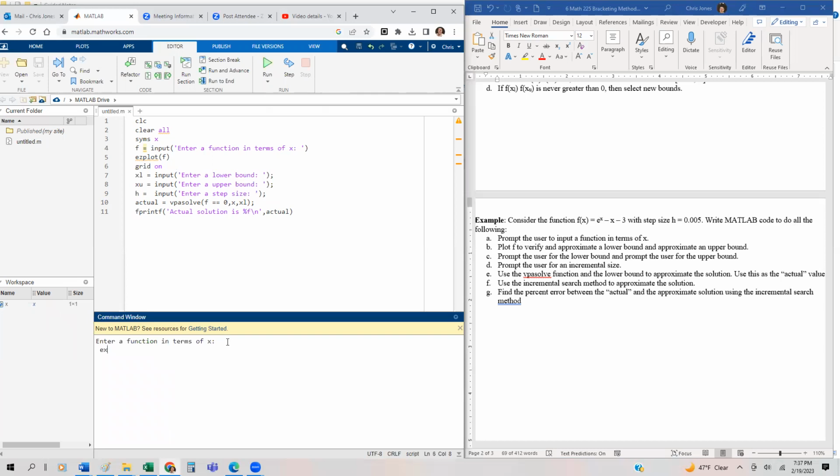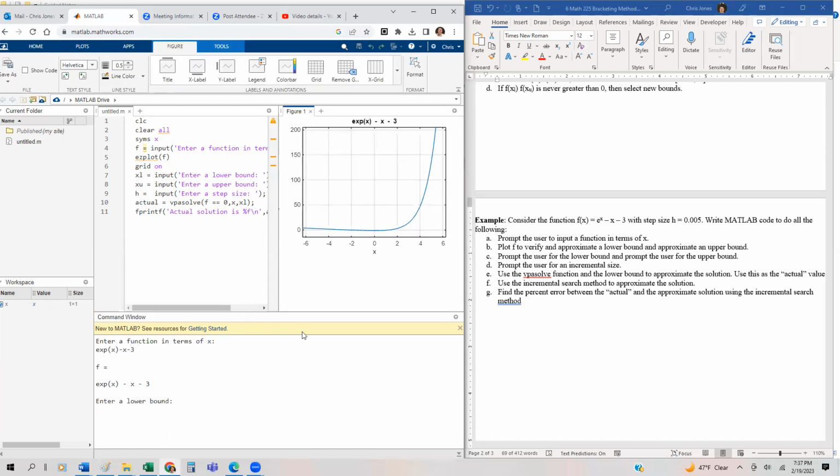All right, so we have our exp of x minus 3. And there's the echo print. I forgot to suppress it. If I zoom in on this, it looks like we have a couple solutions, but I'll just pick this one, maybe right here, between 1 and 2.